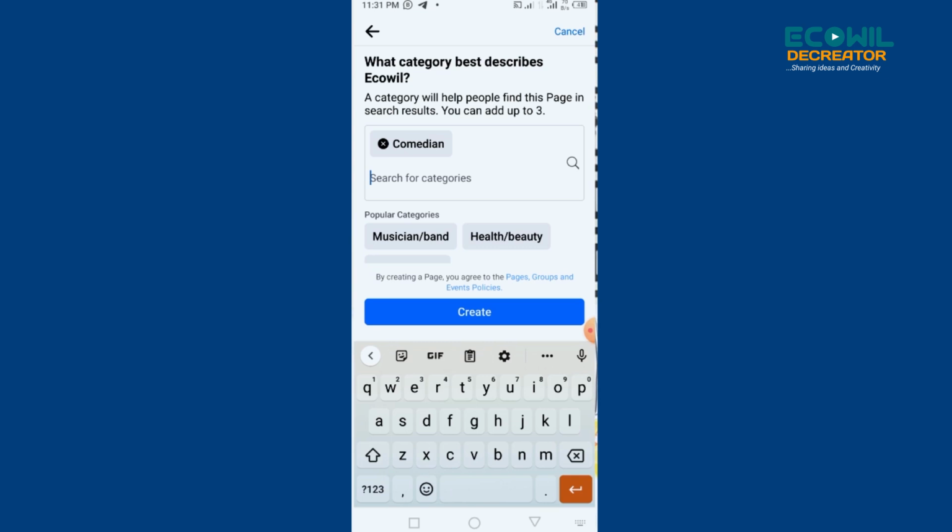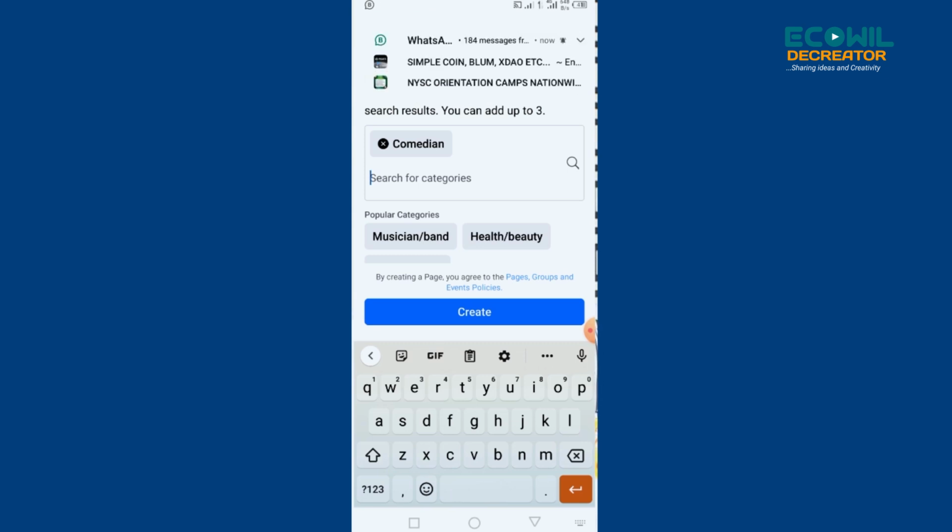All right, when this is done, you click on create. This option that says create. When you click on create, it's going to automatically create a page for you. Then when it creates the page, you can now start putting your profile picture, or you can put your cover photo, post your content.